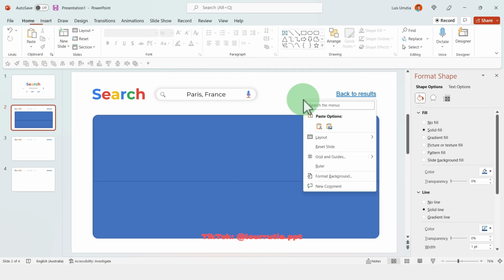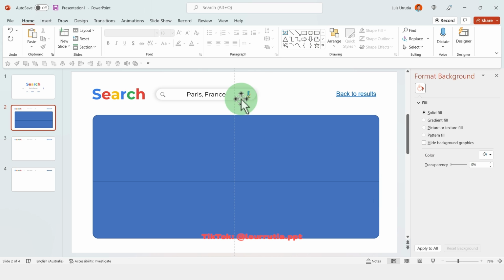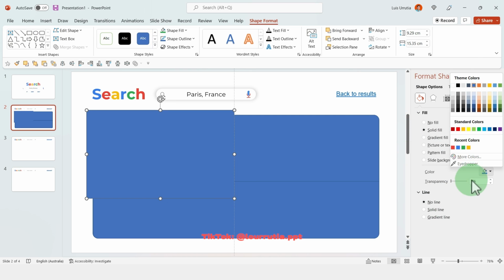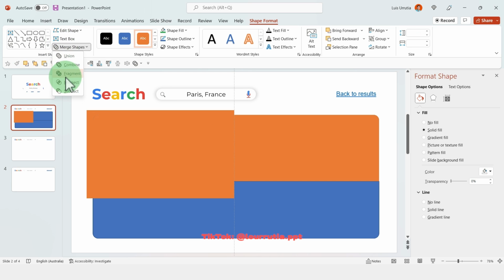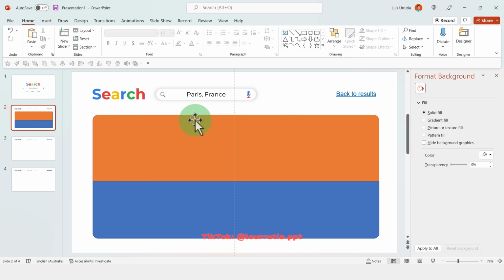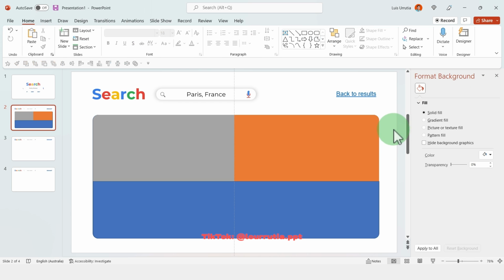And then let's create a vertical guide with right click and then click on grid and guides and click on vertical guide. And then you're gonna insert another rectangle, and this one's gonna take the left hand side of the shape. So again, we have to select both shapes. And again, go to merge shapes, click on fragment, get rid of the excess. And that's how you create 3 different pieces for your content. So now we have 3 different placeholders.